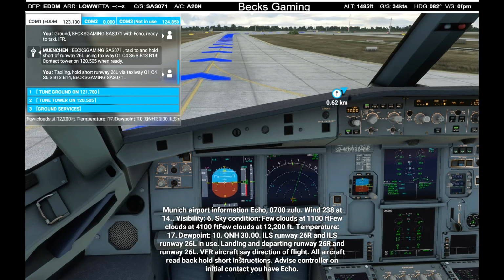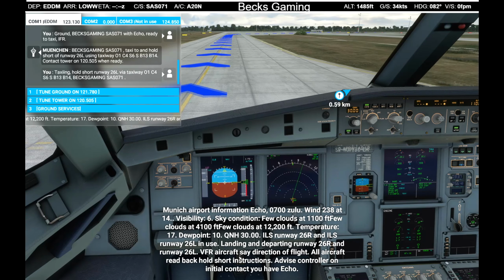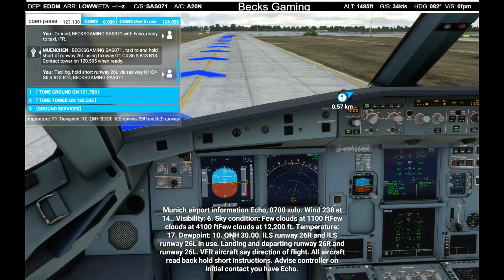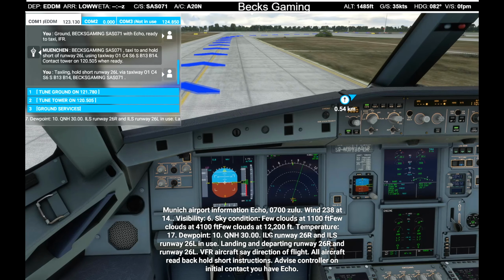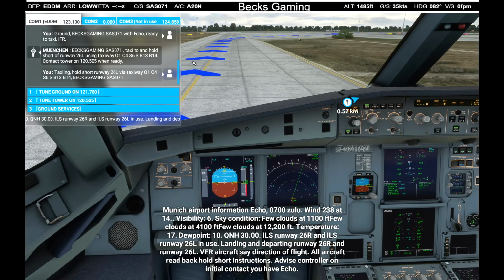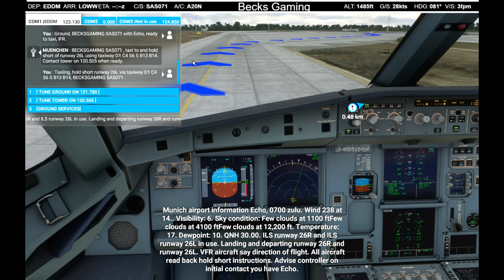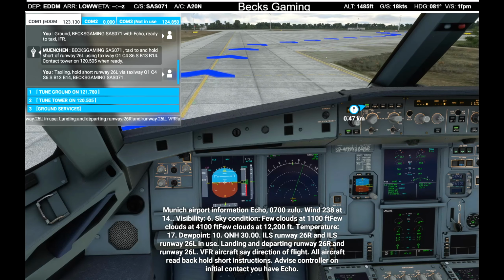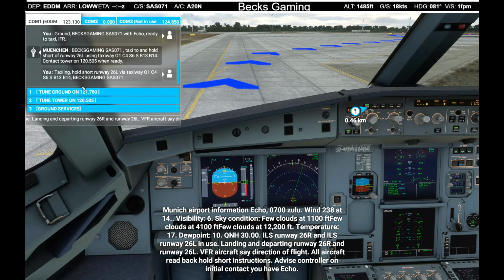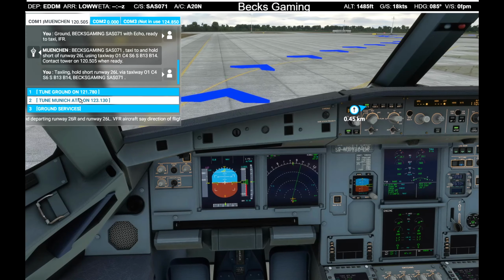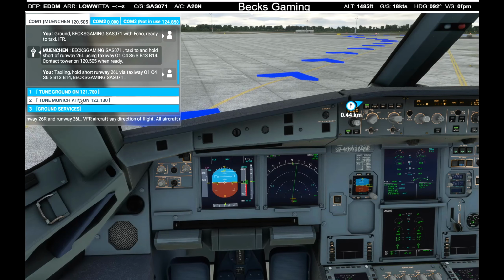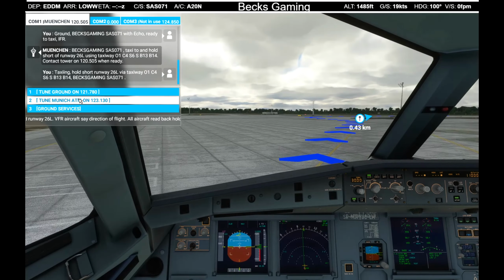Temperature 17. Dew point 10. QNH 3000, so not that much wind. ILS runway 26 right and ILS runway 26 left in use. Landing and departing runway 26 right and runway 26 left. Okay, I guess that's fine.